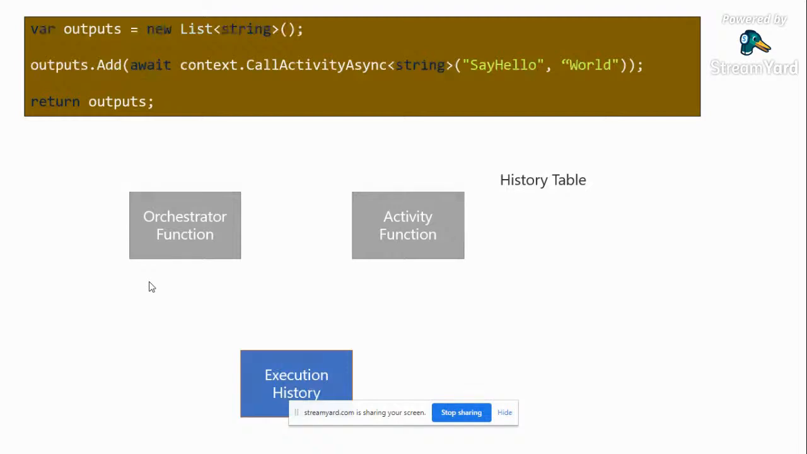We'll see a simple demo also in this. I just wanted you to know how it actually runs, how it actually gets executed, and how it actually gets the value from the history table and gives the result. I just wanted to give a brief intro about the code and how it runs at the back end.